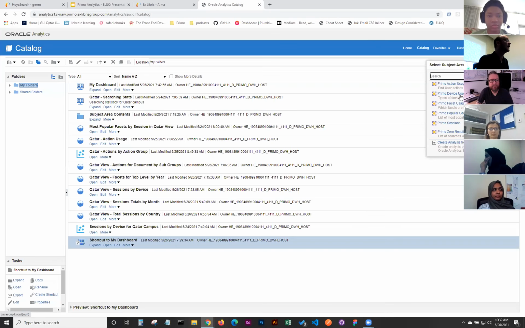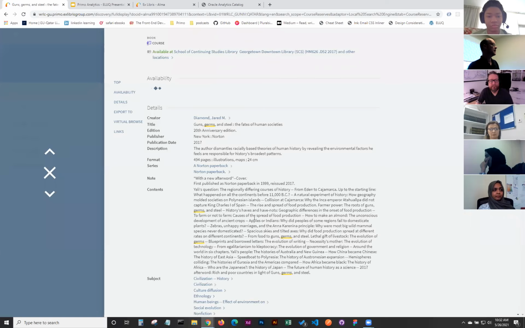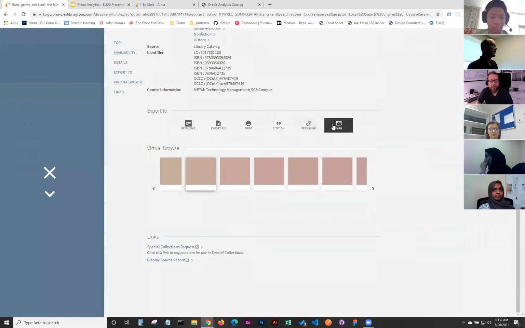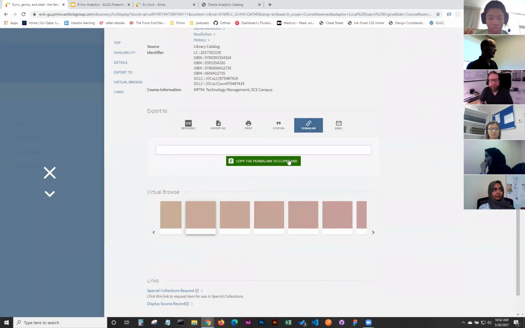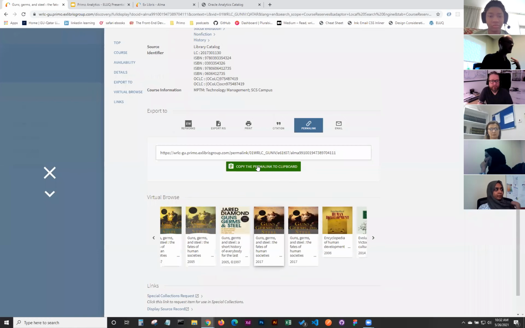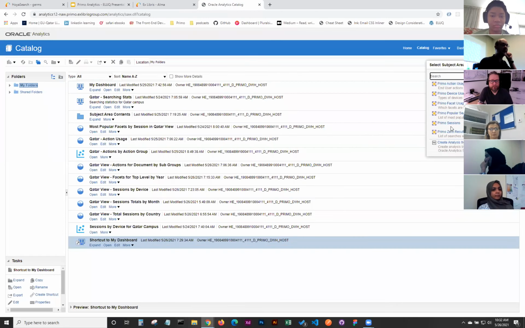Device is what we just saw. And action usage comes down to users actually doing things like clicking on email or permalink, stuff like that. So it's pretty amazing. It's capturing everything that you can do on Primo and giving you the ability to analyze it. Hopefully that answers your question.